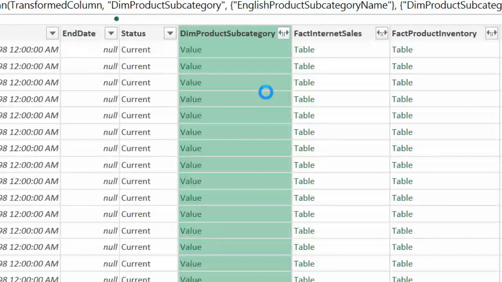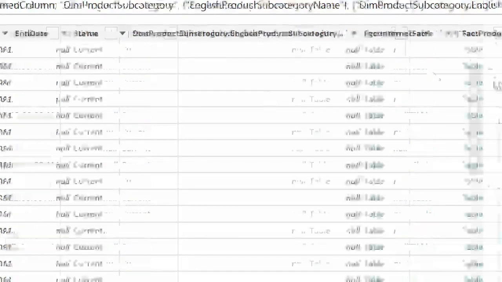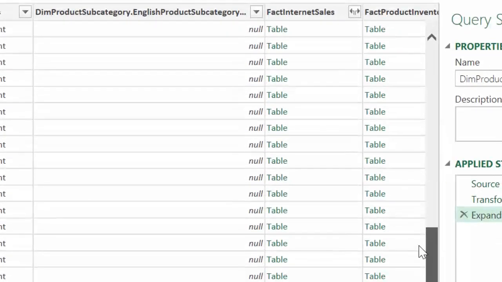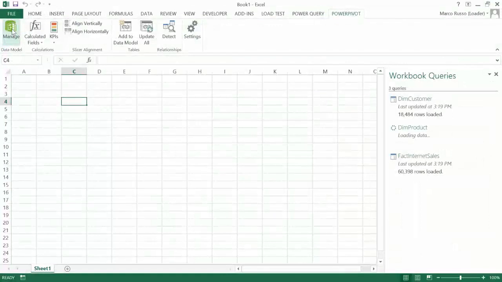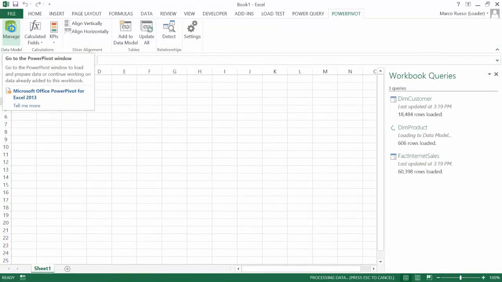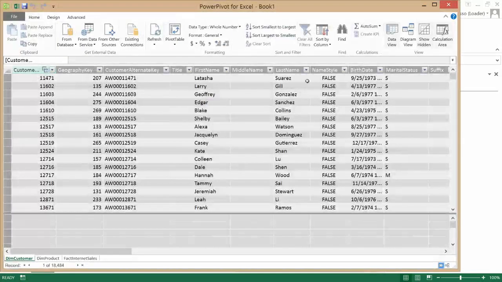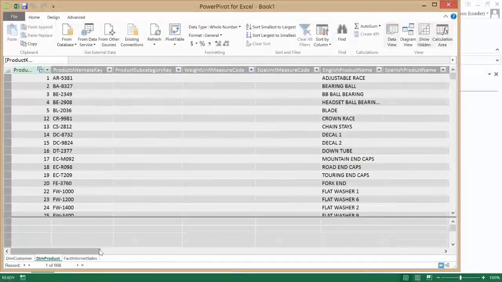So without adding another table into my data model, I'm getting the value of the English product subcategory name from another table. Now, this is always null because we have just a few rows, but as soon as I apply and close this query, what I obtain in my data model is an updated table, the product, that will have my, let me check the product here.